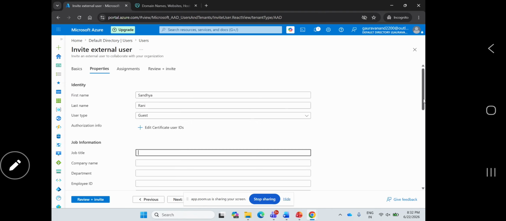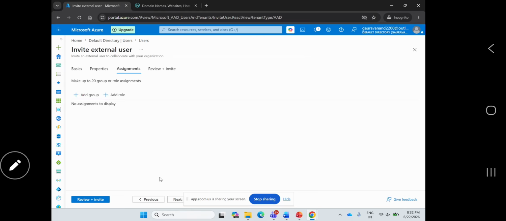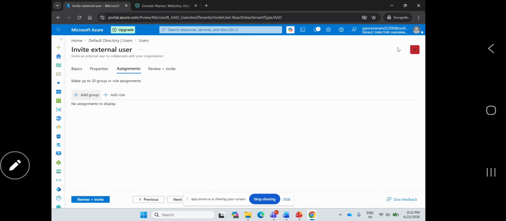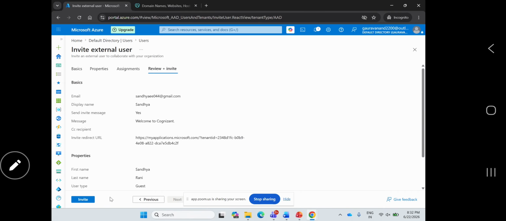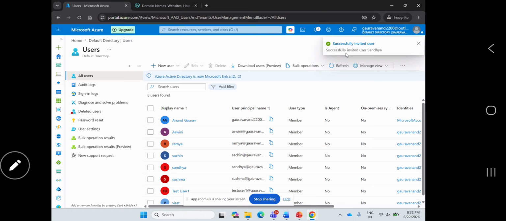We can mention all the details based on her roles and everything, and click on next. If we want to assign her some group or some role, we can assign from here. Then we'll click on review plus invite and click on invite. Sandhya, just confirm whether you have got that invite or not. Just check your Gmail once. The message says successfully invited user. So check and confirm once.